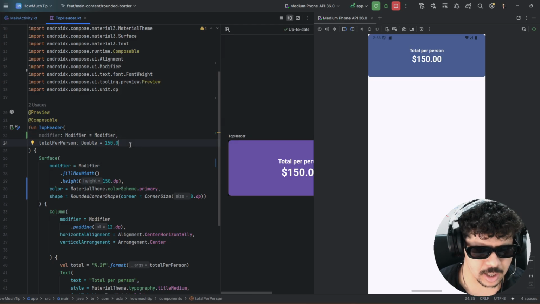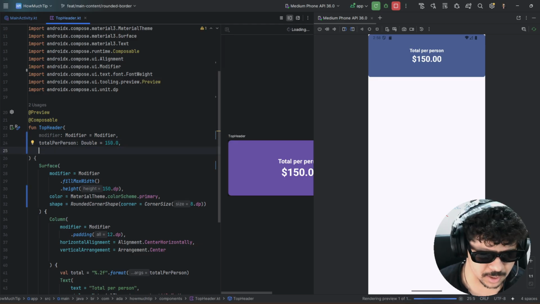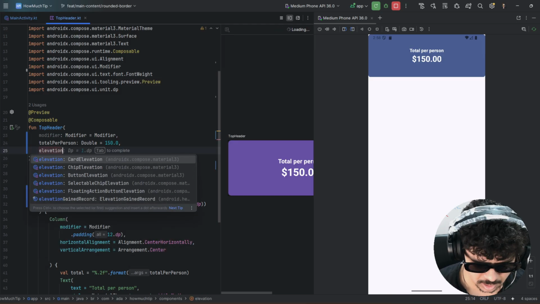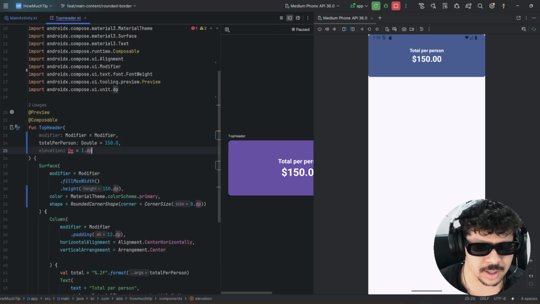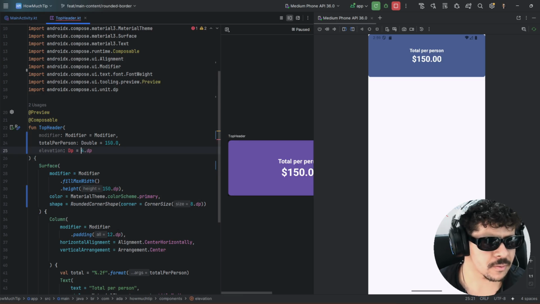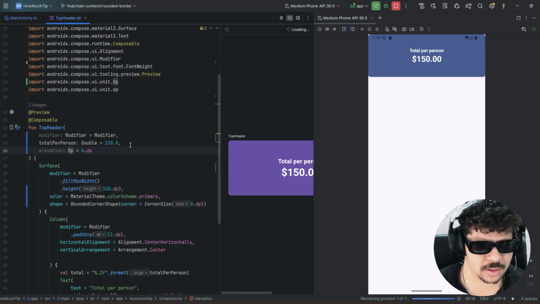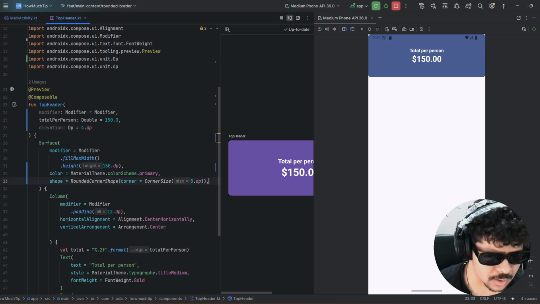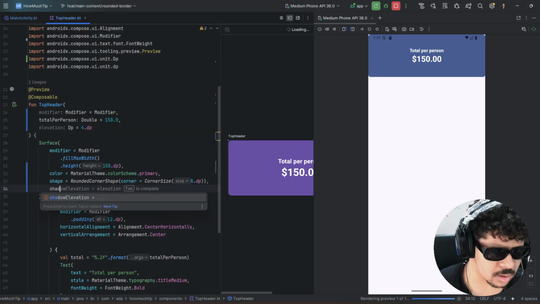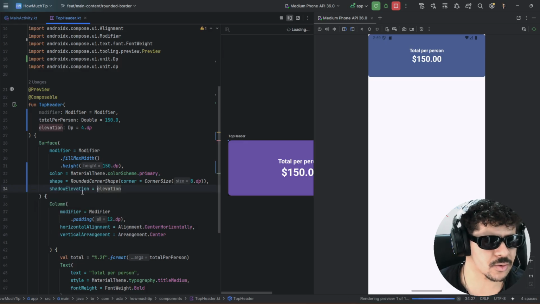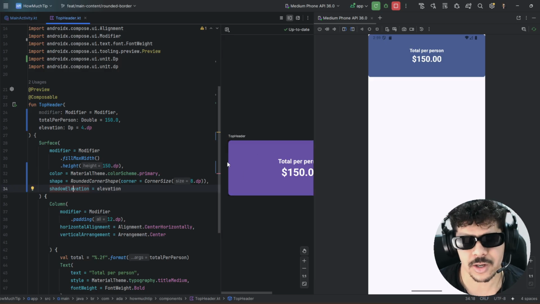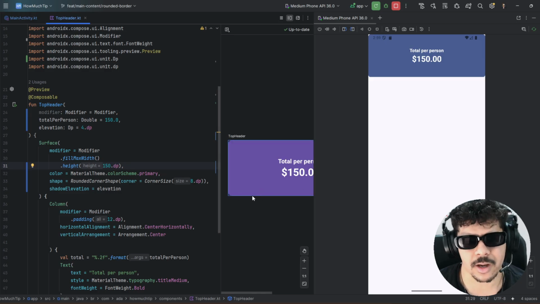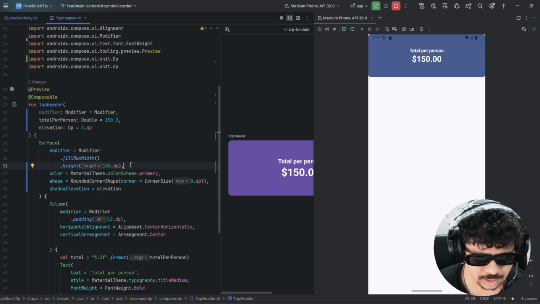Here the modifier, and for the shadow, we can just pass the elevation here. So elevation, you expect a dp type, and we can pass like a var actually, for dp. Let me import this one. And the elevation we can pass in the shape. You have a shadow elevation, and you can pass the elevation here, so you have this shadow effect below this one. I think we can pass a padding here, otherwise our shadow will be cut.